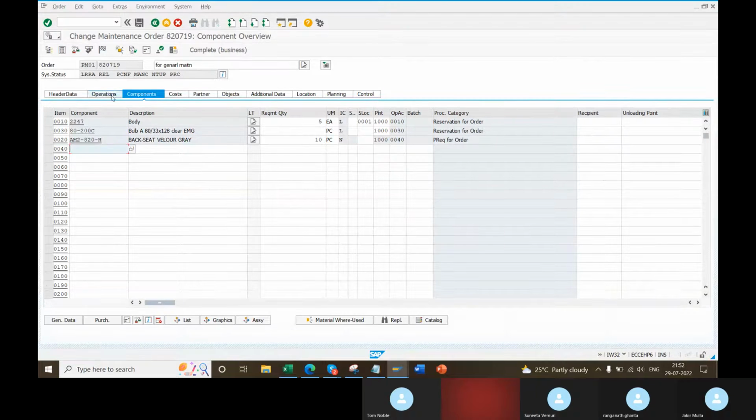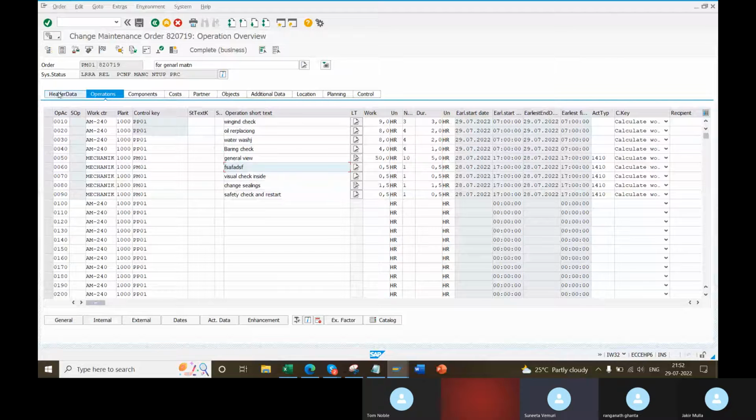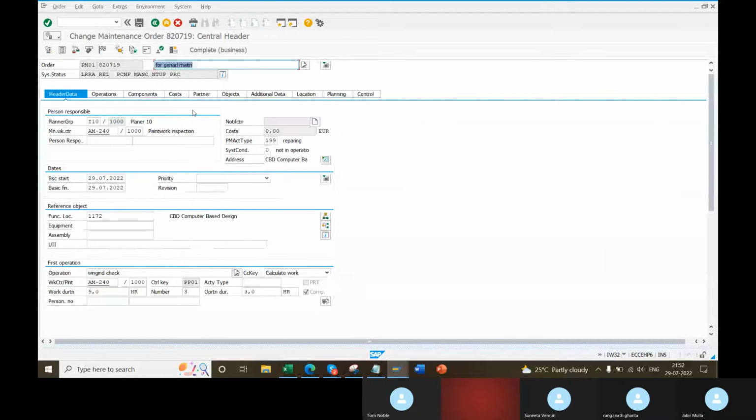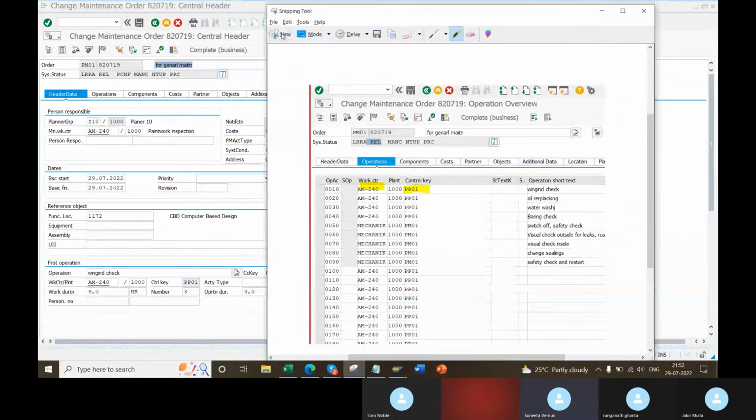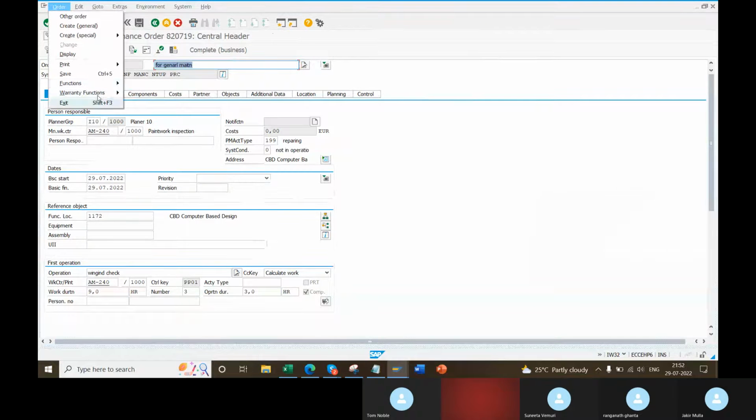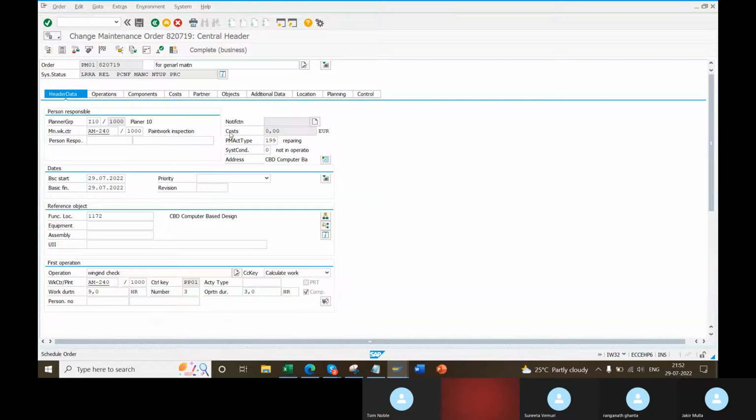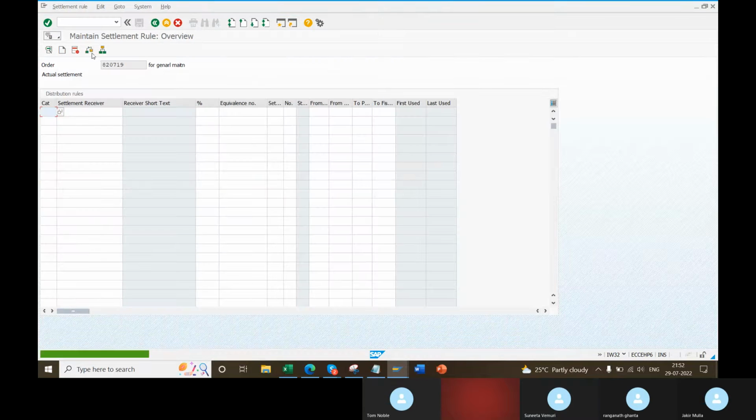Now the work order is in edit mode, I can edit it. So TECO, this is the button. This is the button for TECO. Flag, or Order, Functions, Complete Technically. Both ways you can do. See, it is coming here.